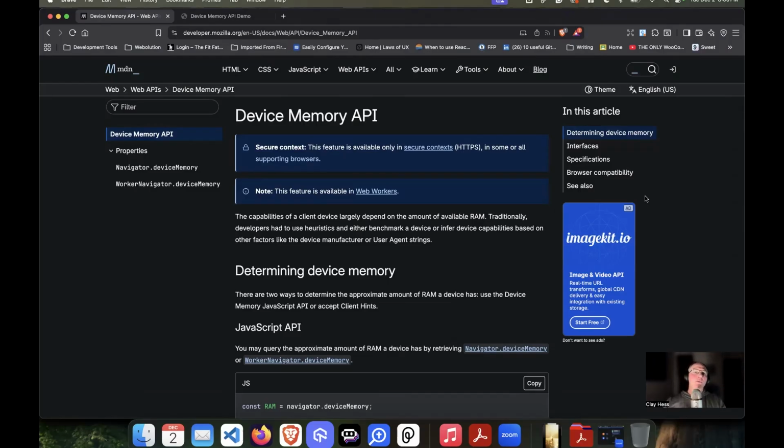So in comes the Device Memory API. With this API, we can figure out what memory is available on the device so that we can decide what to deliver and what to run as far as our application goes.